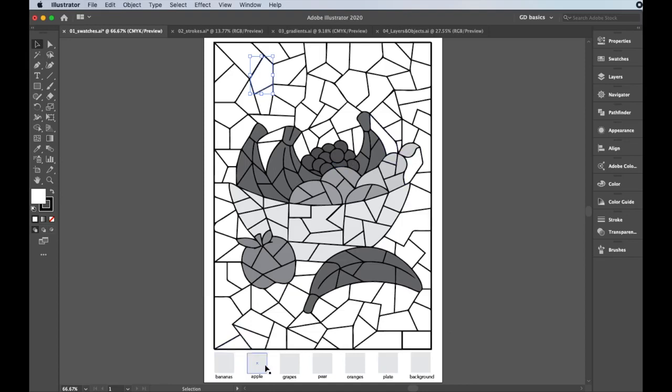Here at the bottom, I have different squares, and each one of them is labeled with the name of the elements that we have here on our work. Now, how are we going to color this? Very simple. I can click on one of the elements, and as you can see, the color picker gets active.